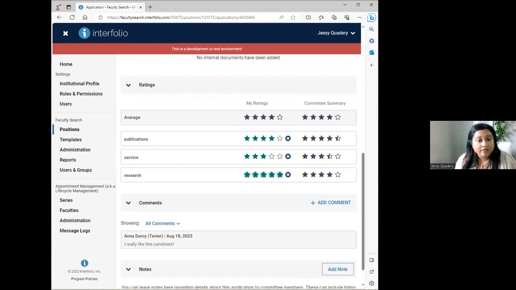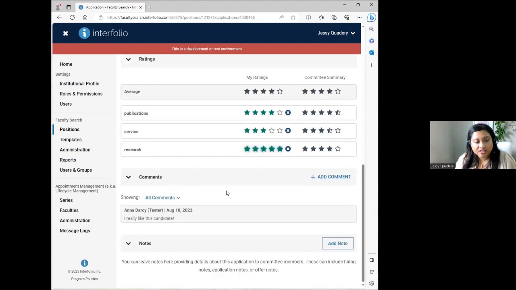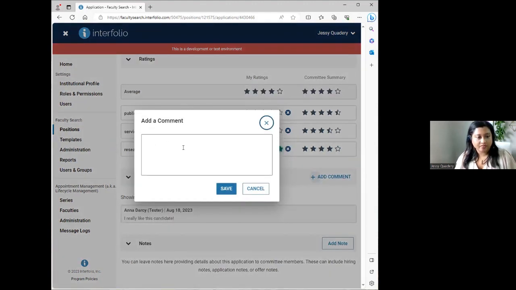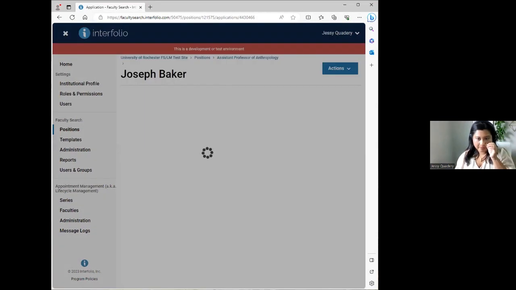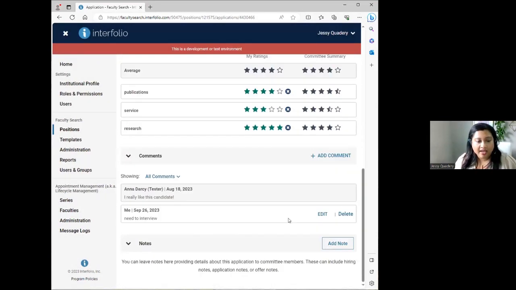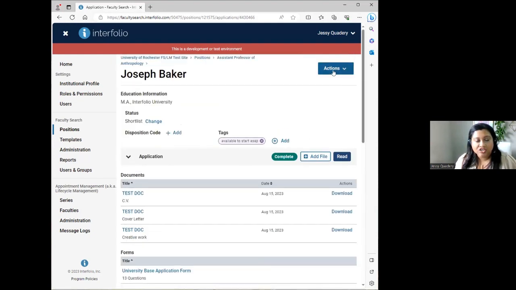Please remember that if blind review was turned on, evaluators cannot see each other's ratings, but they can see a committee summary rating. They can scroll down to the comment section and add a comment here. And again, if blind review was turned on, other evaluators cannot see these comments. They can also download the application by clicking on actions up here and clicking on download.